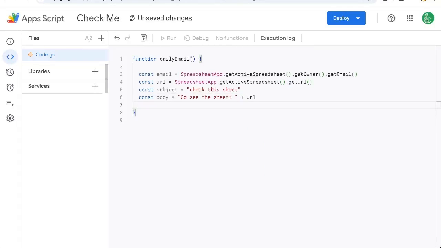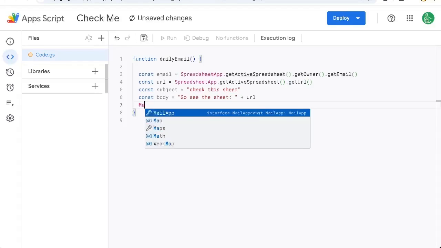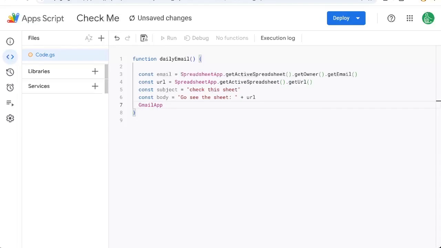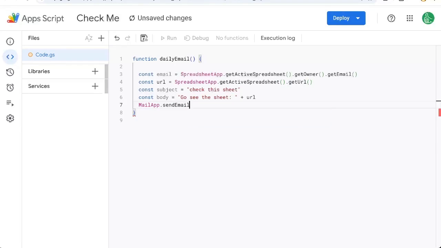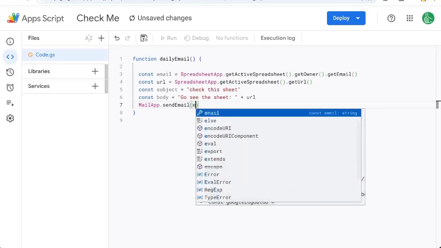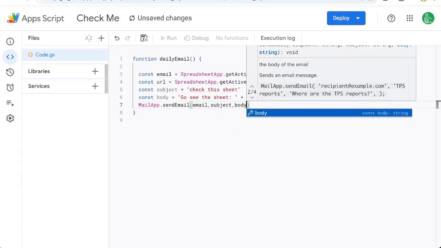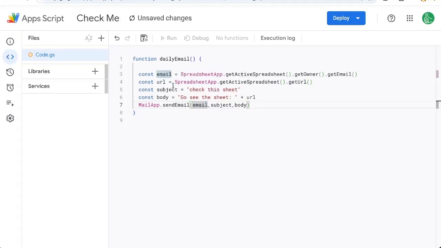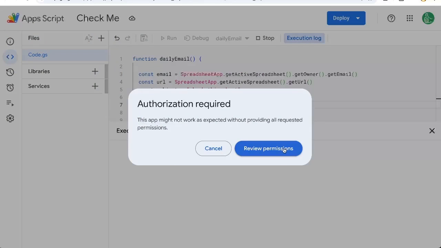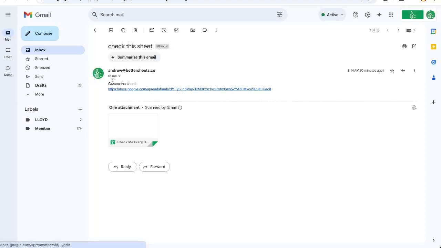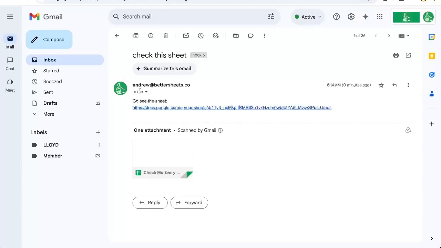How are we going to send it? Well, we can send it one of two ways, MailApp or GmailApp. Now, I like to use MailApp if I'm sending to myself because it's fairly simple. We just need who it's to, we need the subject, and the body. And that's it. Those three things, right? Email, subject, and body. And we can test this out. We can save it, and we can hit run. It'll ask us to authorize, and here's what the email looks like. Pretty simple. Subject, check this sheet, go see the sheet, and there's the URL of the sheet we're on.